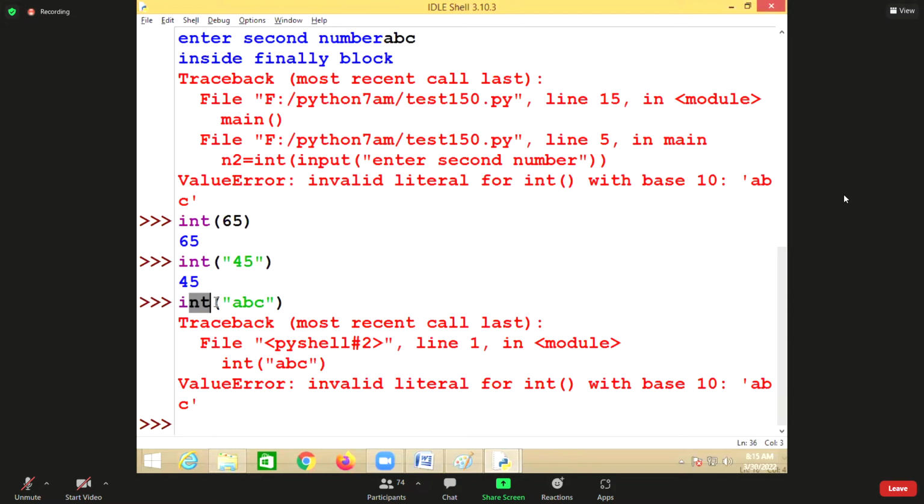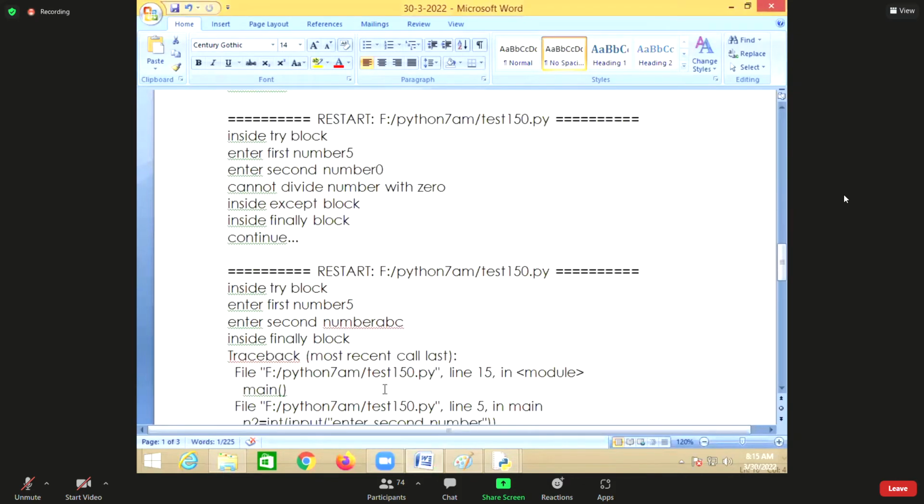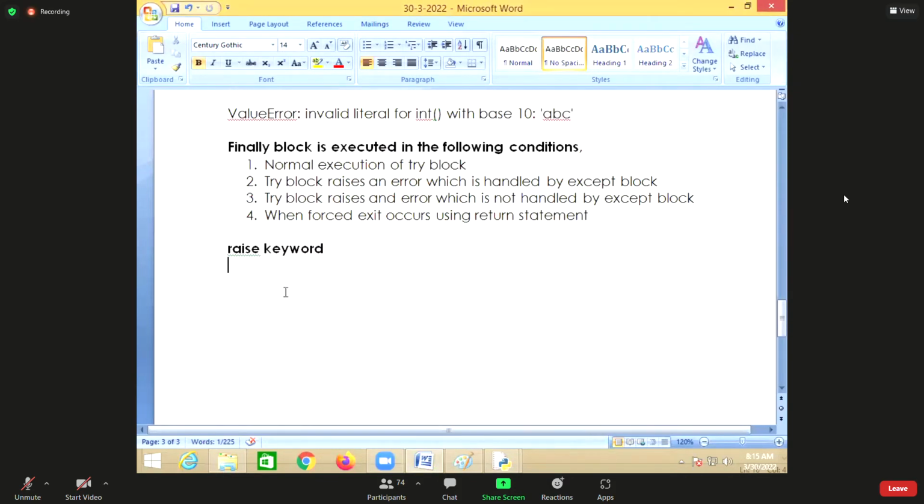Now, who raised this error? This error is raised by which function? The int function. Which error is raised here? ValueError. In the same way, I develop my own function. And if any input given to my function is wrong or invalid, then my function should raise what? An error. Then how can a function raise the error? By using which keyword? The raise keyword.